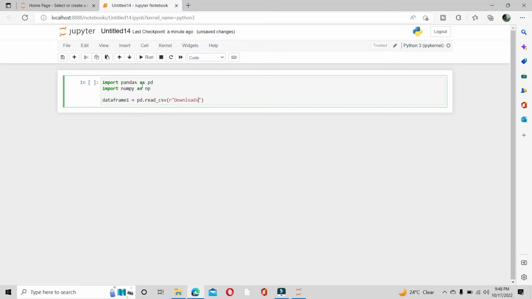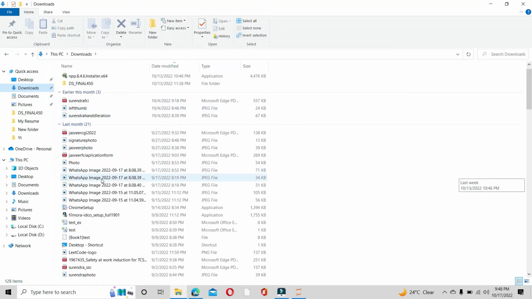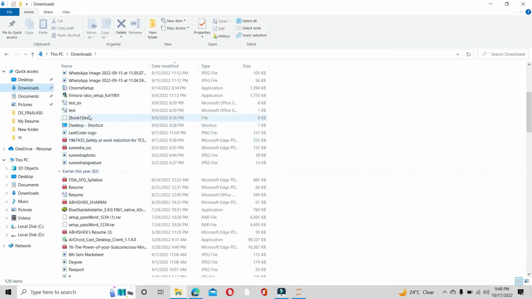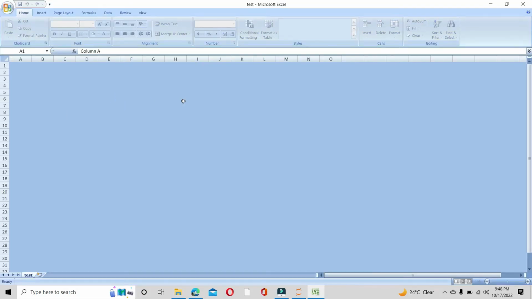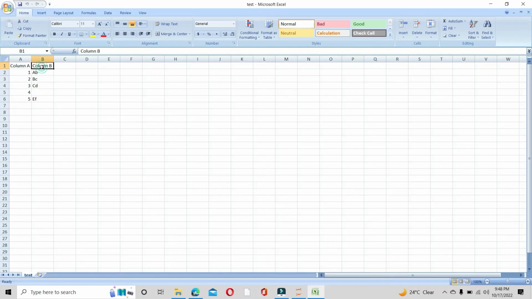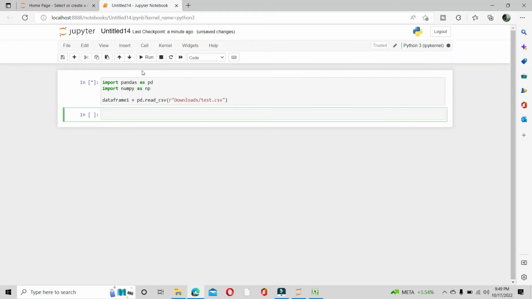to downloads. So I have already created one CSV file, so I will show you that. See, test. This test file I have created for CSV. Okay, this is CSV format. So let's read it. Test.csv. I just need to write the path here, like test.csv. That's all. Let's run it.